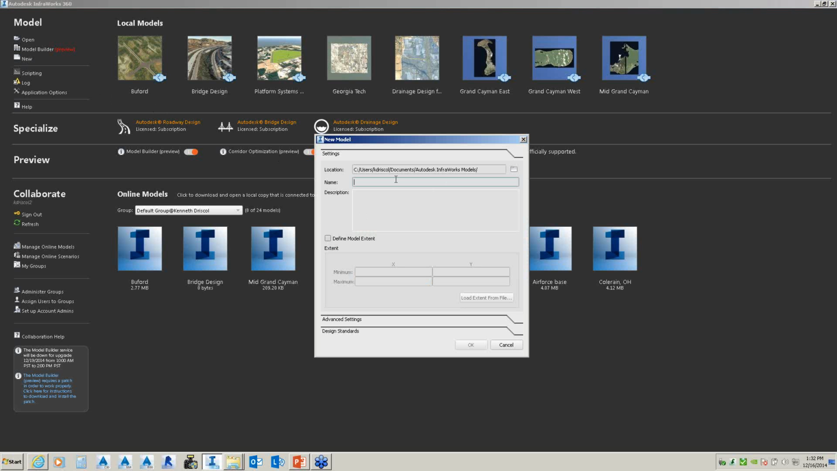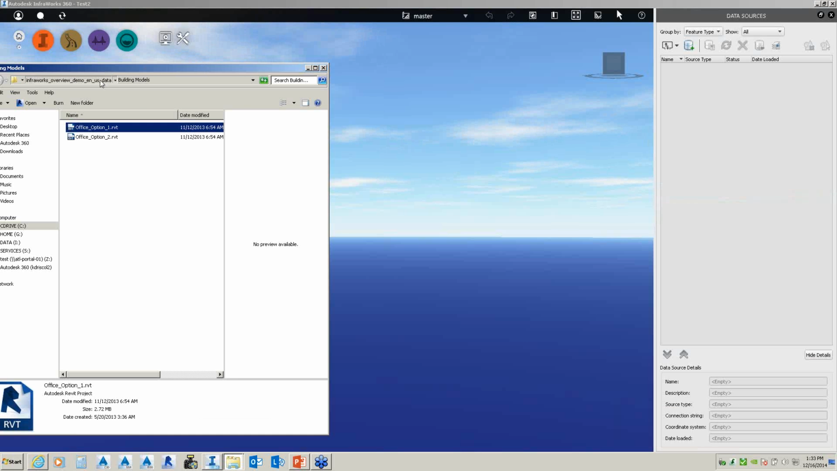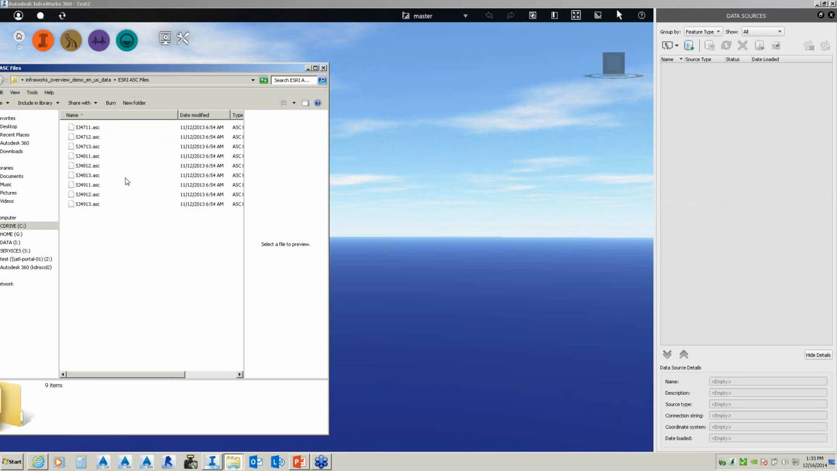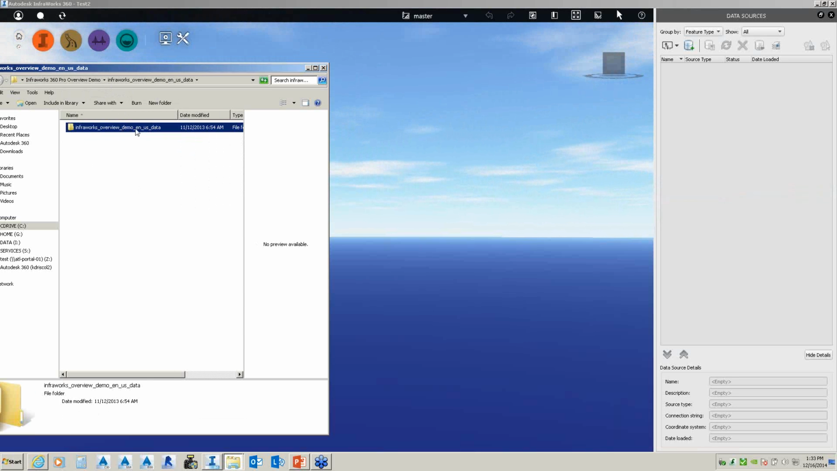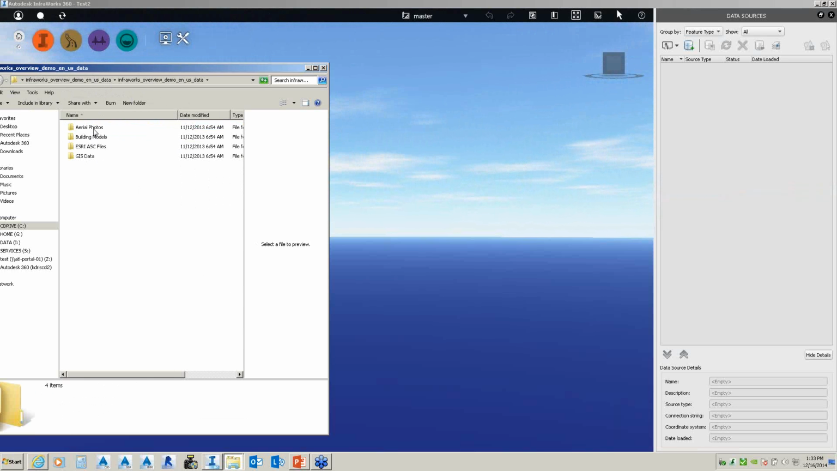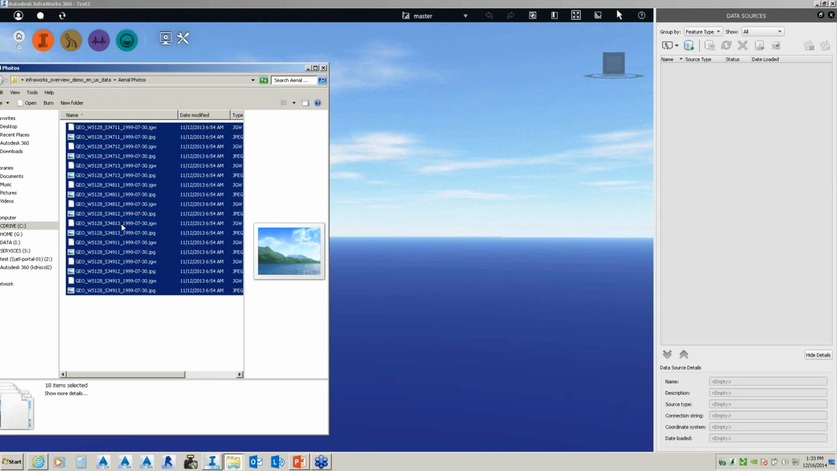So if I was creating a new model here, new model, I'm just going to call this test 2. I'm just going to select OK. So if I came in, let's say I had some Esri files. And let's say I had these aerial photos. I just grabbed these off the web, picked them here and dragged them right in here.